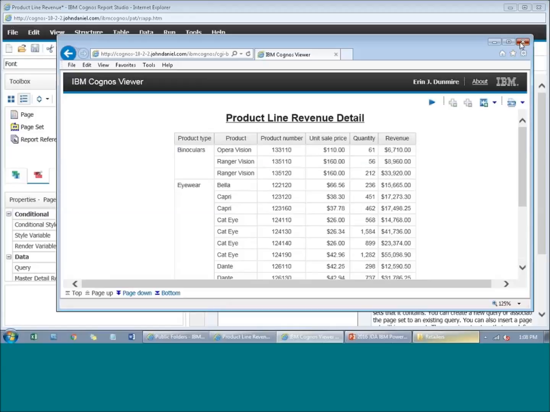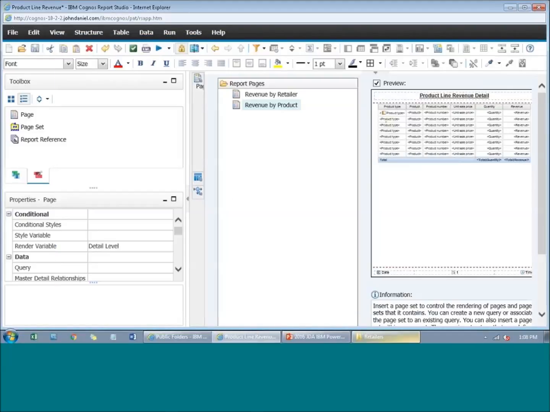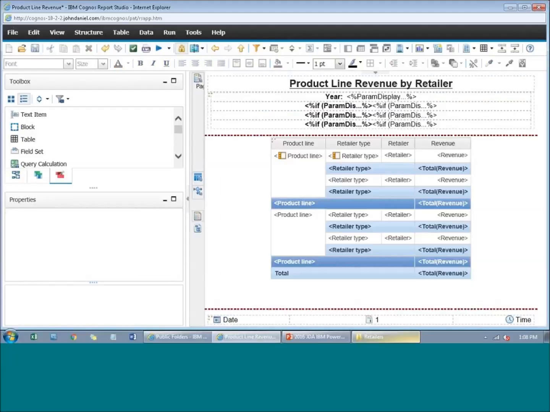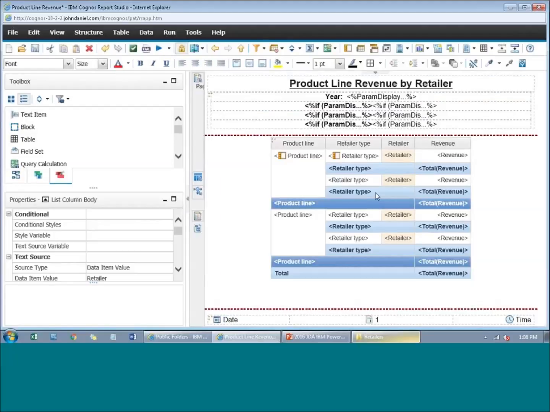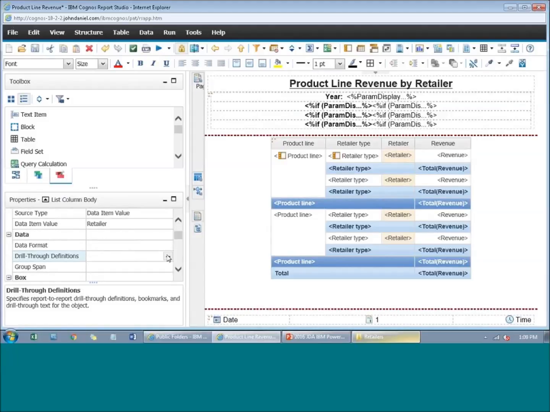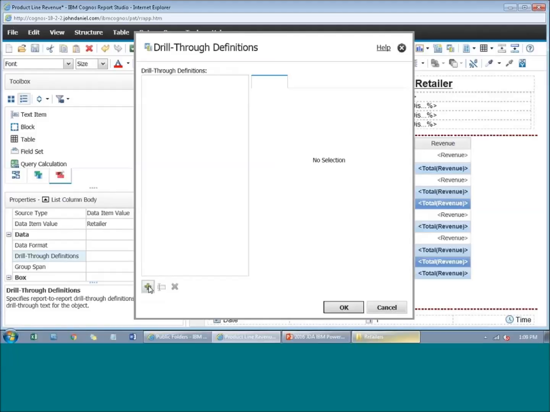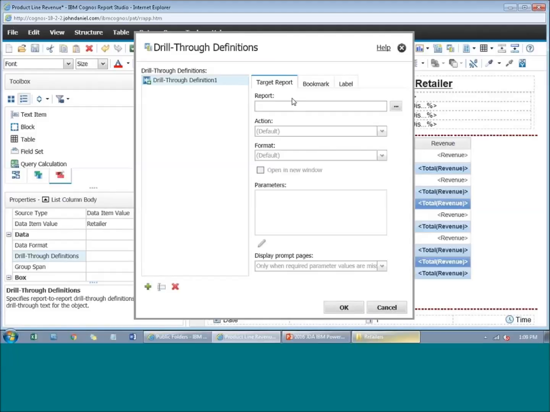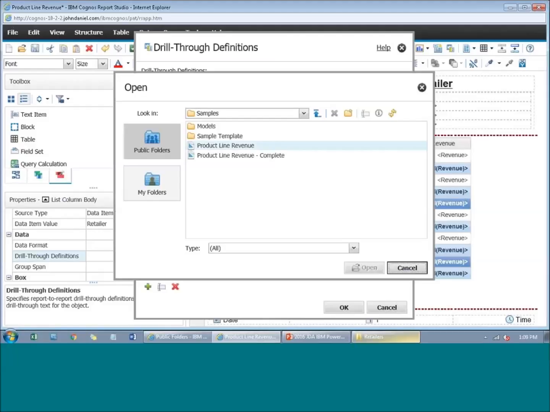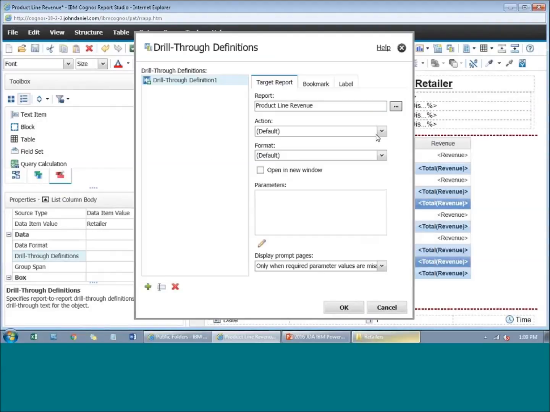However, when we want users to run this report, we only want them to be able to run the summary. We don't even want to give them a choice. And then we want them to be able to drill through to the detail. So the first thing we're going to do is set up a drill through definition. We are going to drill through to the same report that we're in. We are within the product line revenue report. We are selecting as our drill through definition the product line revenue report.